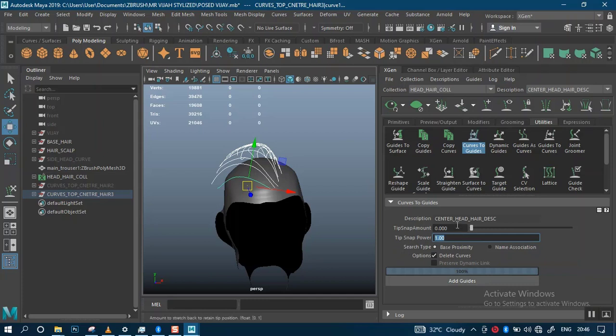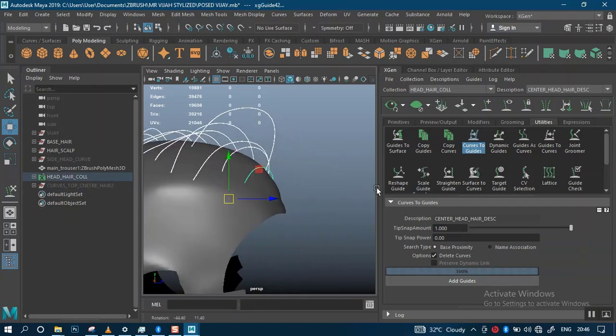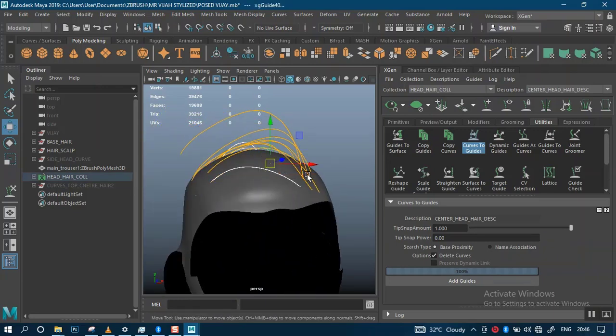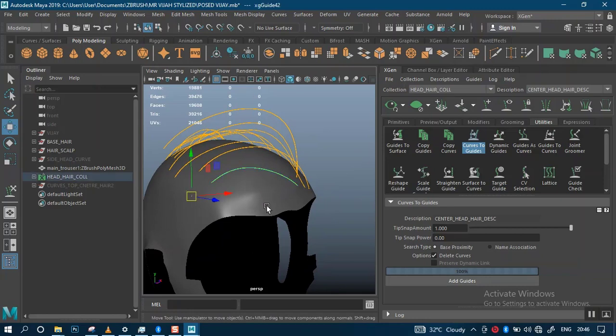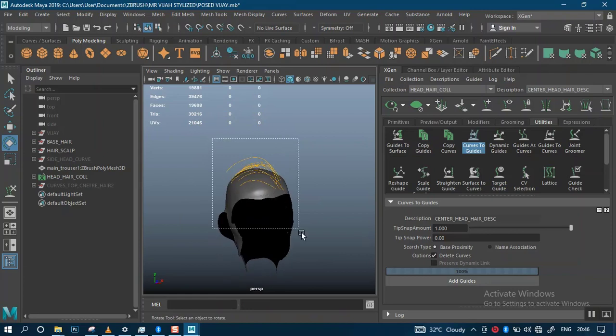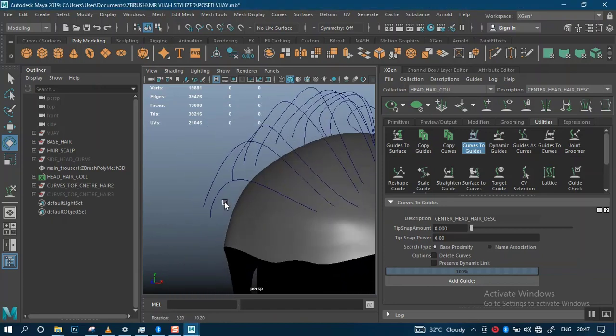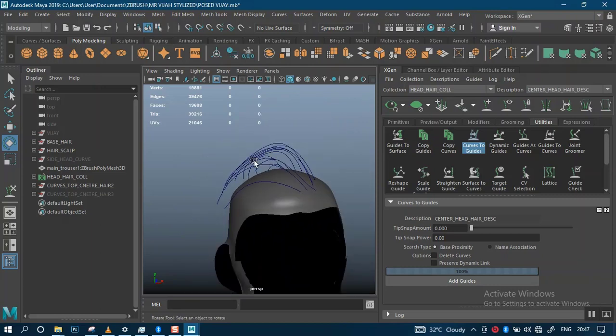Tip snap power. Let me put this down to 0 first. Let's see what that gives us. No, this is not what we want. So I think we need to do some more work on these curves. Let's get these curves a bit higher.